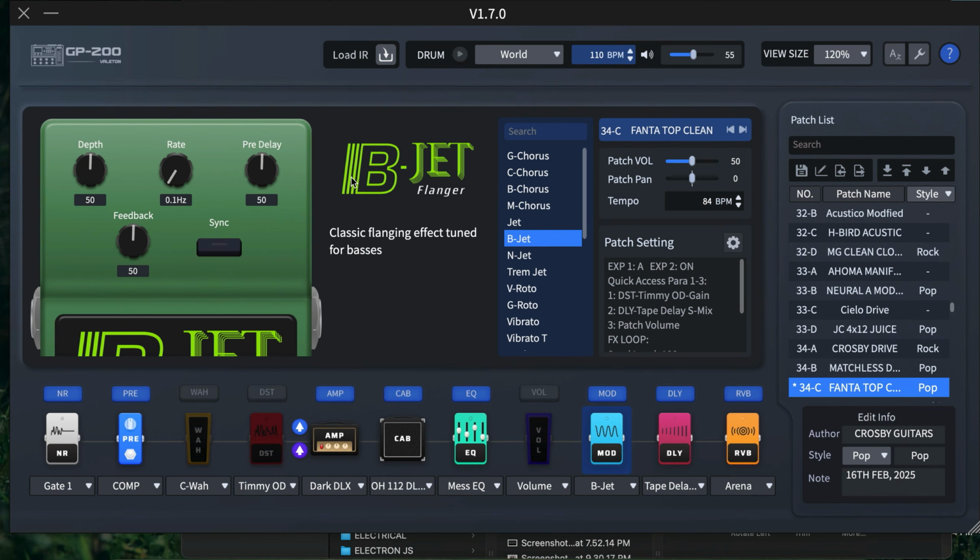So this is a very quick tutorial about how to modify certain parameters of the Valeton GP200's signal chain effects without necessarily bending down. And you can do this beautifully with the expression pedal.